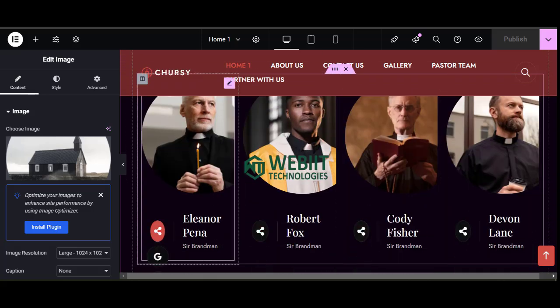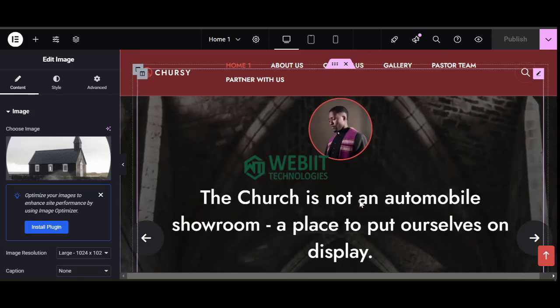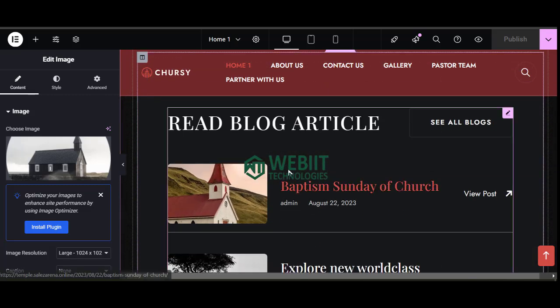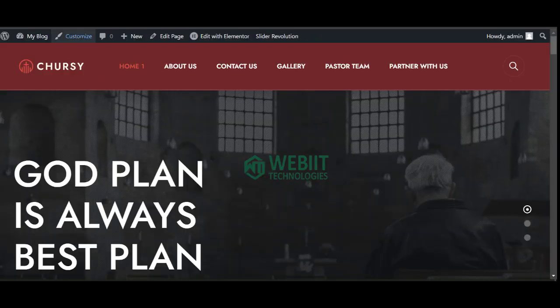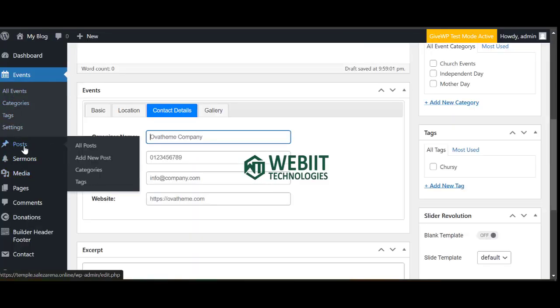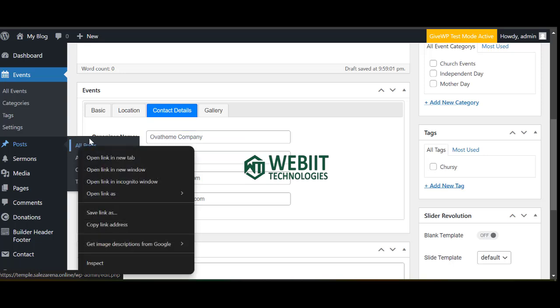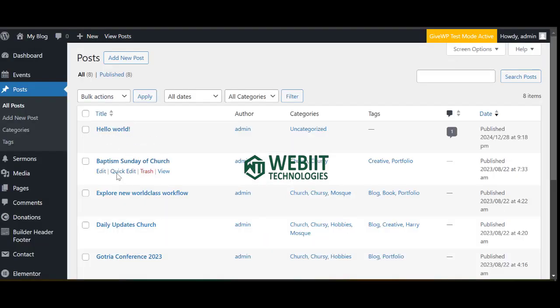You can see the various pastors, put their name, put their social media handles. Then you have this write up and what have you. Remember, this is a blog. If you want to work on the blog side, come to your dashboard and you will see the post. If you come to post, let me show you, you will see all the content.